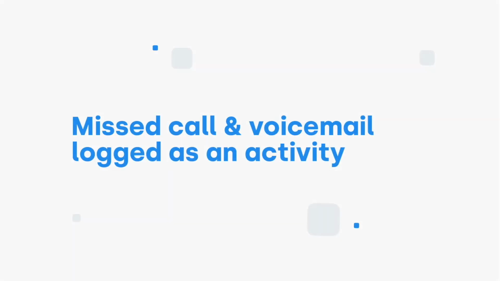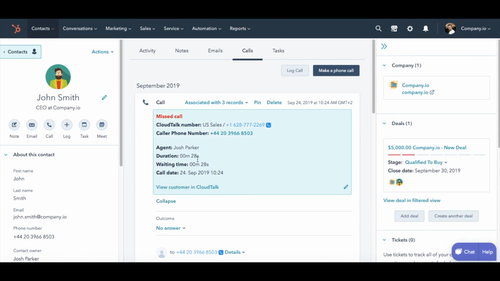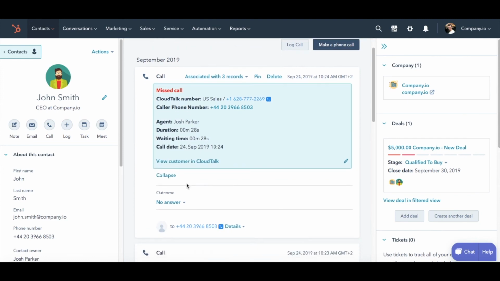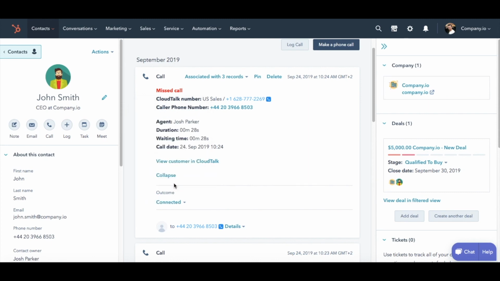Let's continue with showing you how the missed calls and voicemails are logged as activity in HubSpot. When you missed a call from a customer, it will be logged as an activity in the customer profile. When you try to reach out to this customer, you can choose here what the outcome was.